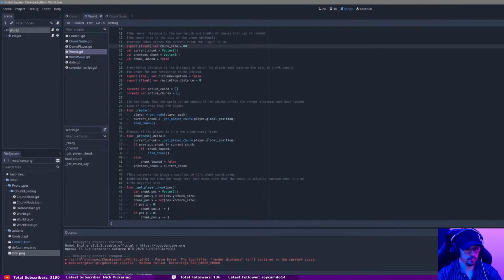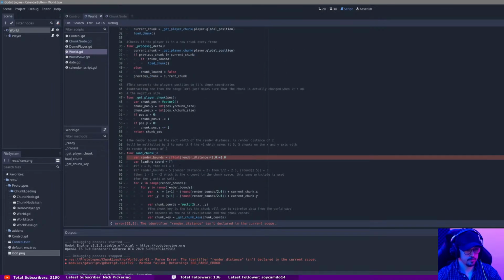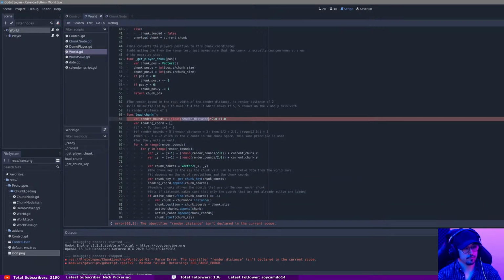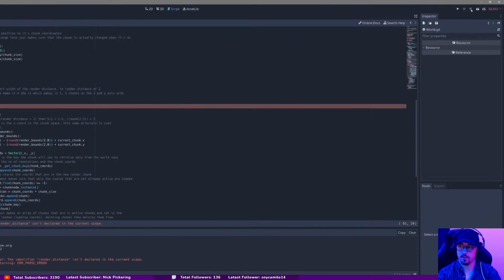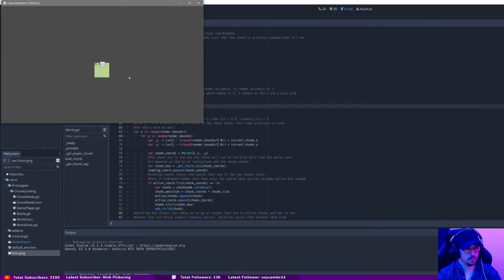Well, okay, let's remove that one. Let's see what will happen here. Multiply by 2 plus 1. What is render bounds? I don't know. I don't understand this. What if I set 1? What happens? Okay, well, that's not what I wanted.